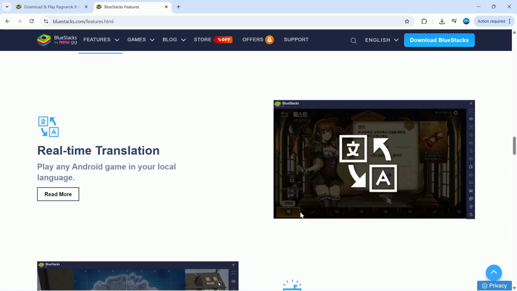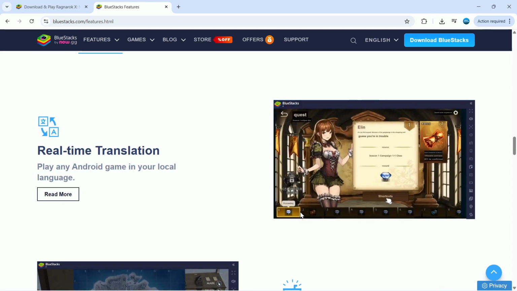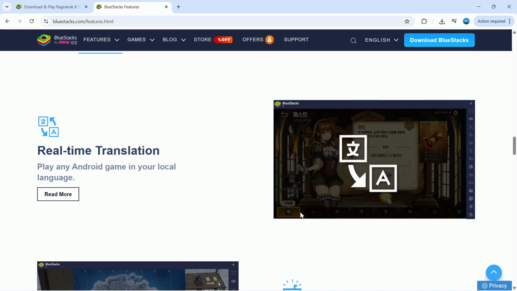Another thing I personally love about BlueStacks is the built-in real-time translation feature, which allows you to play any Android game in your local language.